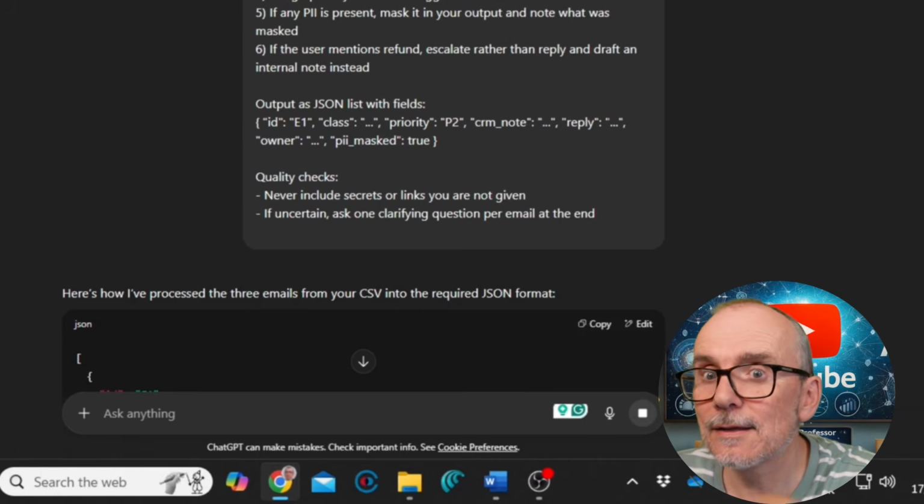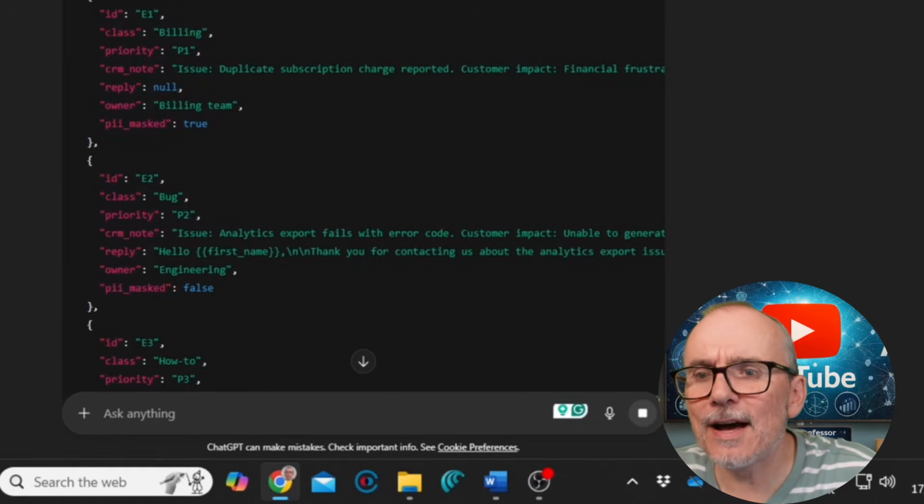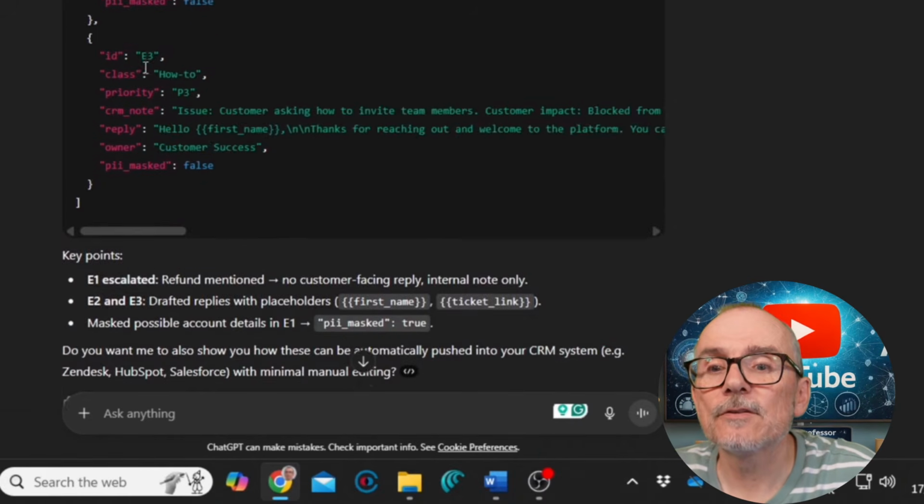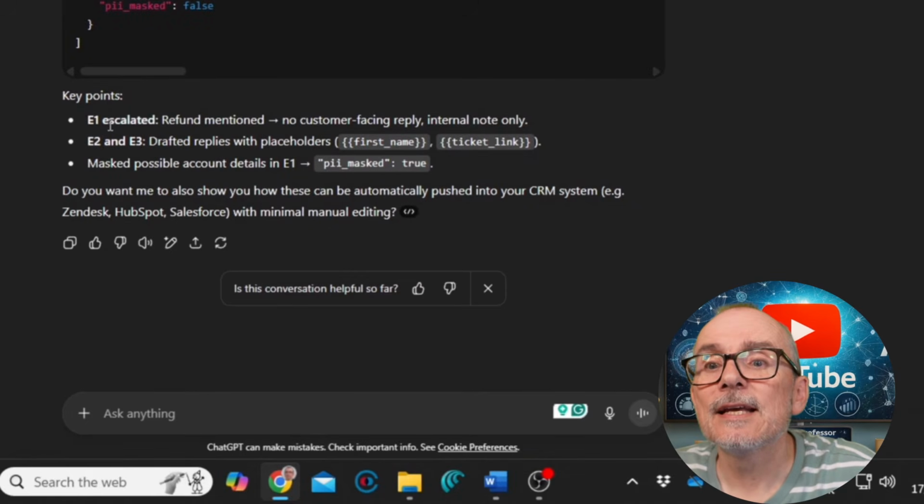Quick. See, GPT-5 on auto mode tends to be very quick. Here's how I process the 3 emails. Gives me a JSON of that. E1 is escalated. Refund mention, no customer-facing reply, internal note only. E2 and E3, drafted replies and placeholders, first name, ticket name.